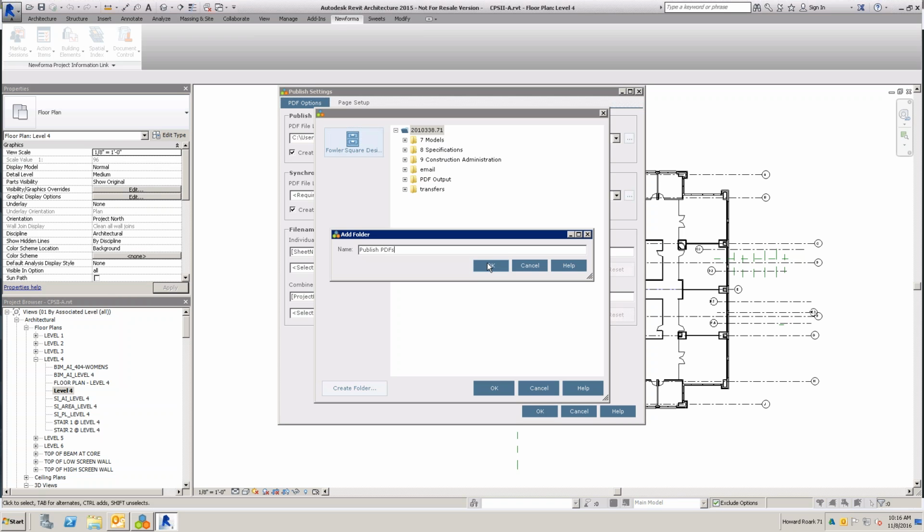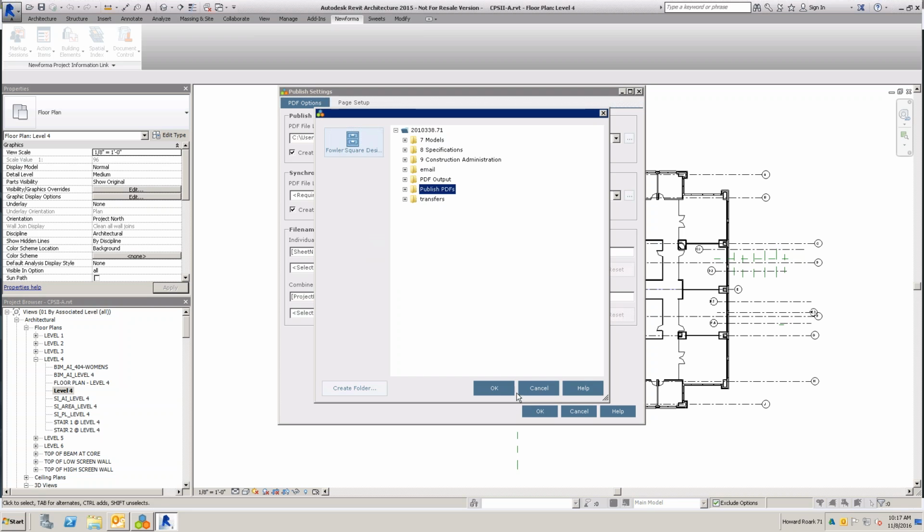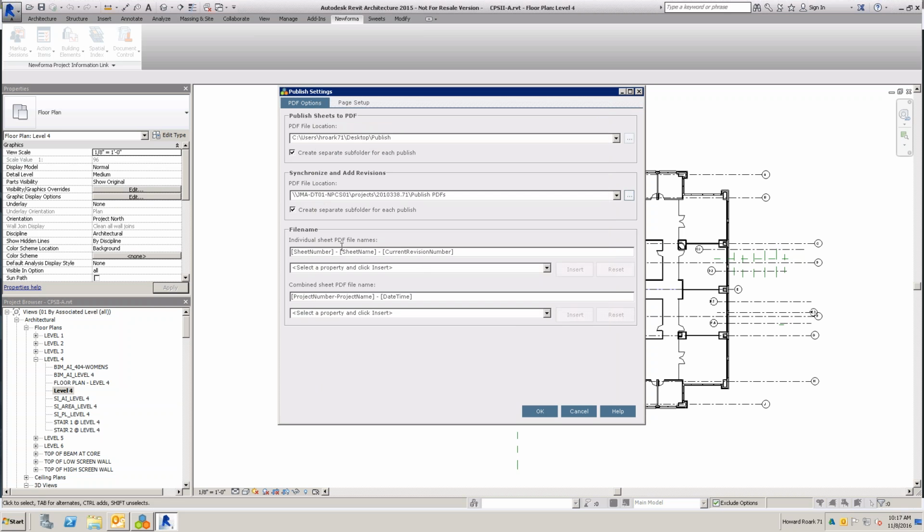But I could choose any folder within Newforma or within the network that I want to choose. And then here's where I can name my files. So if I'm doing individual sheet PDF file names, it's by default going to pull sheet number, sheet name, current revision number. But notice that I could change this.